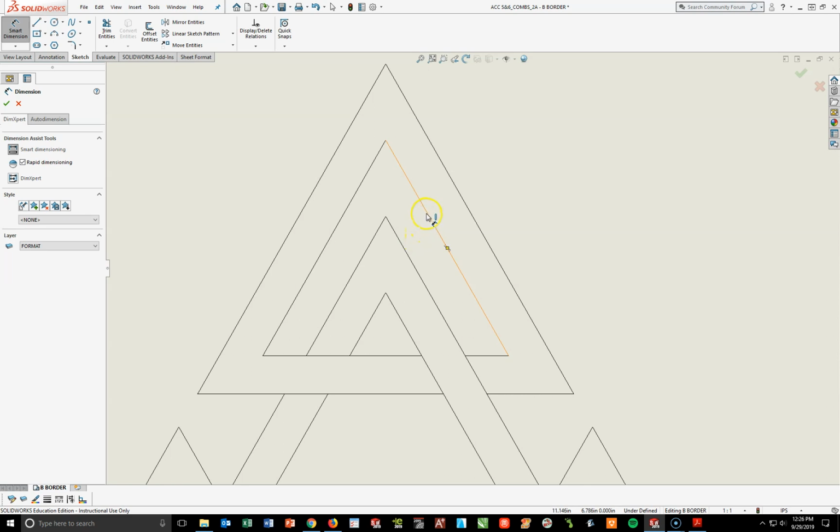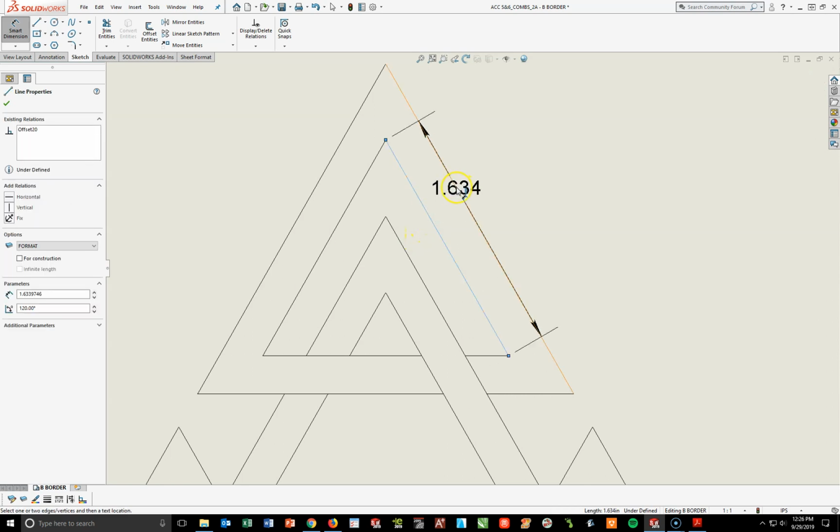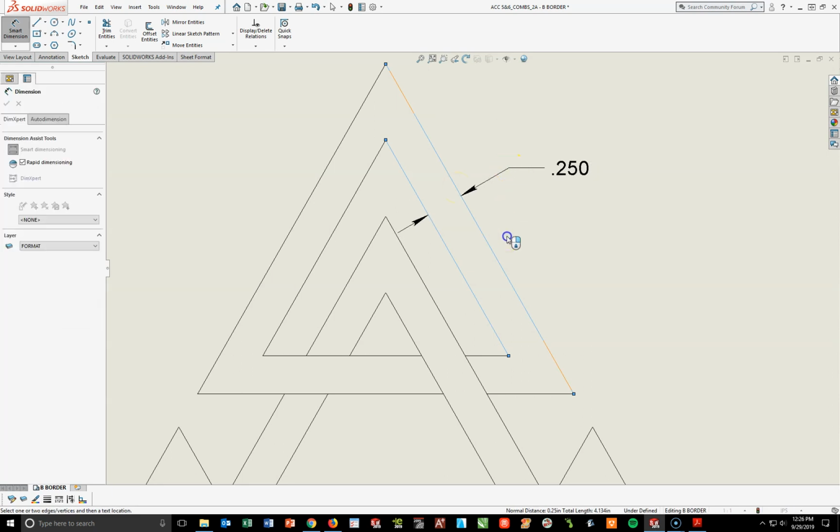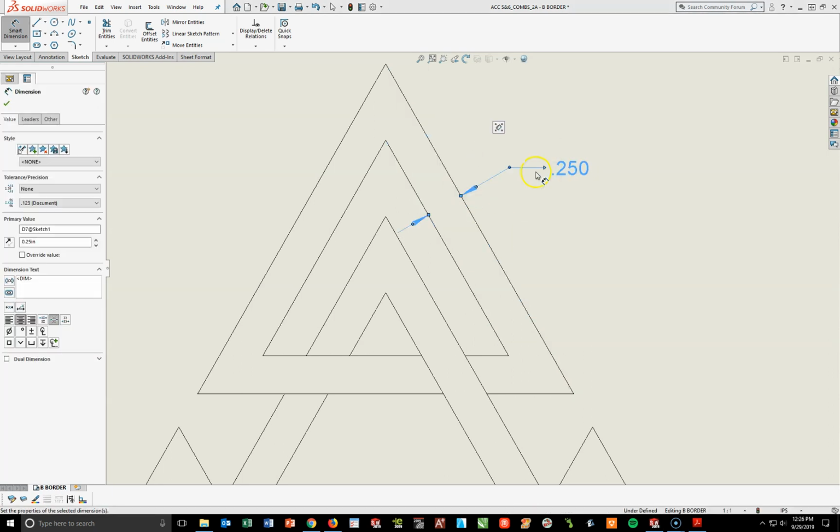So I'm going to go here to this orange, left click, go to this orange, left click, and pull out. Hit your check mark, but I need to add a TYP out here behind the 0.25. So over here where it says dimension text, drop your cursor inside, right behind the caret there, space TYP.